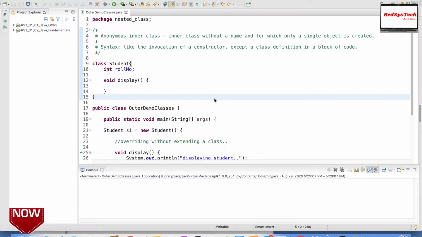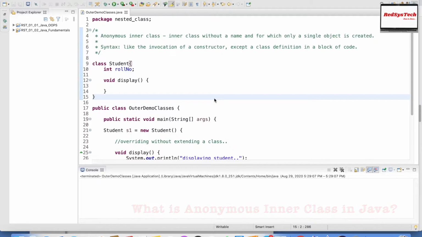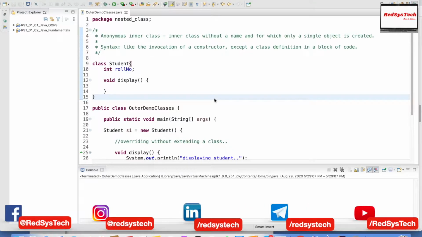Today we are going to look at what an anonymous inner class is in Java. In our previous video we saw what nested classes are, what static nested classes are, and what the different types of non-static nested classes are. And this is one of the types of non-static nested classes, which is the anonymous inner class.